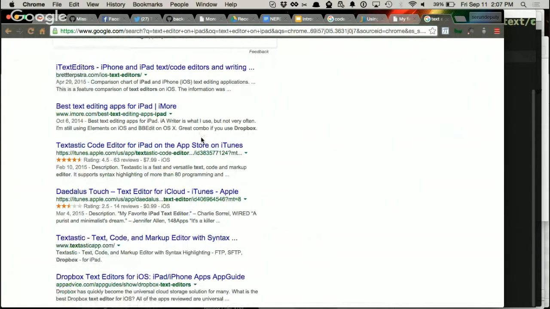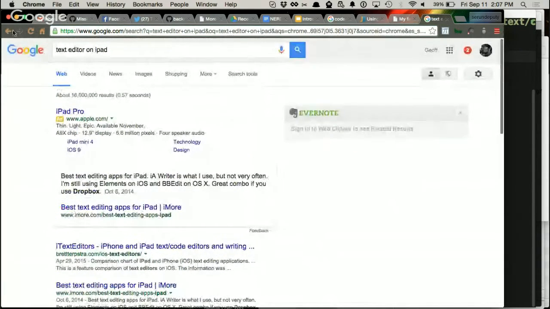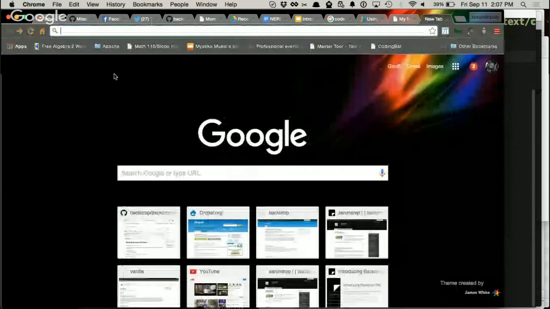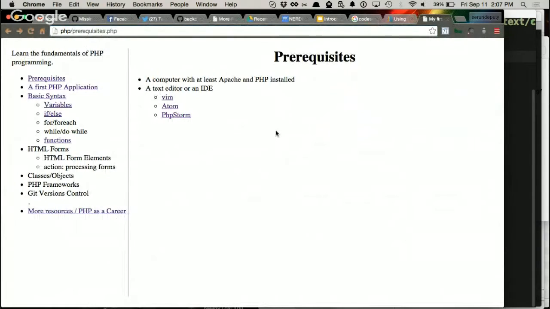If you have a Mac, there's another free one called Text Wrangler. It's not as fancy as PHP Storm. All right, does everybody have one, or does anybody need help getting something? Okay.